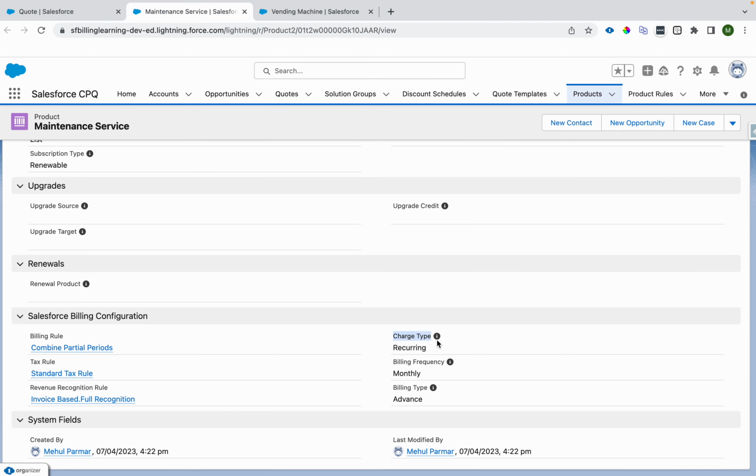Over here, the charge type is recurring. That means we want to bill it recurring. How frequently do we want to get billed? It's monthly, so we want to bill it monthly. So that means if $120 is the price for 1 year, we're going to bill $10 each month. Okay, and billing is in advance.